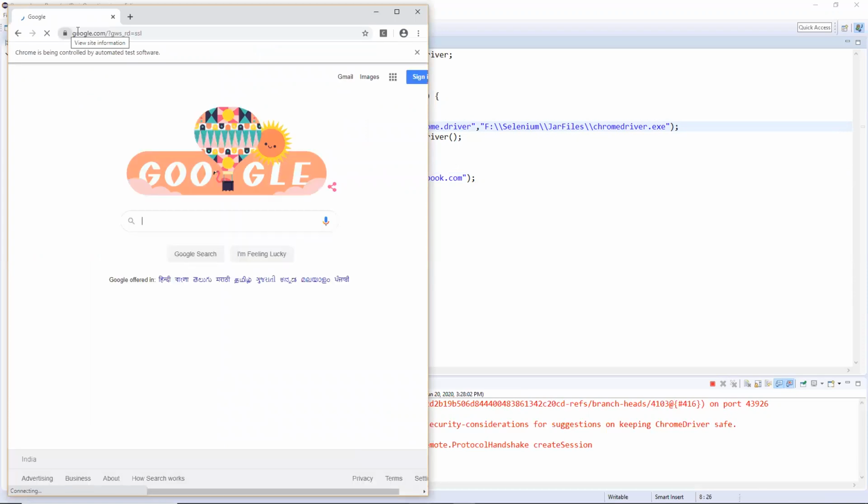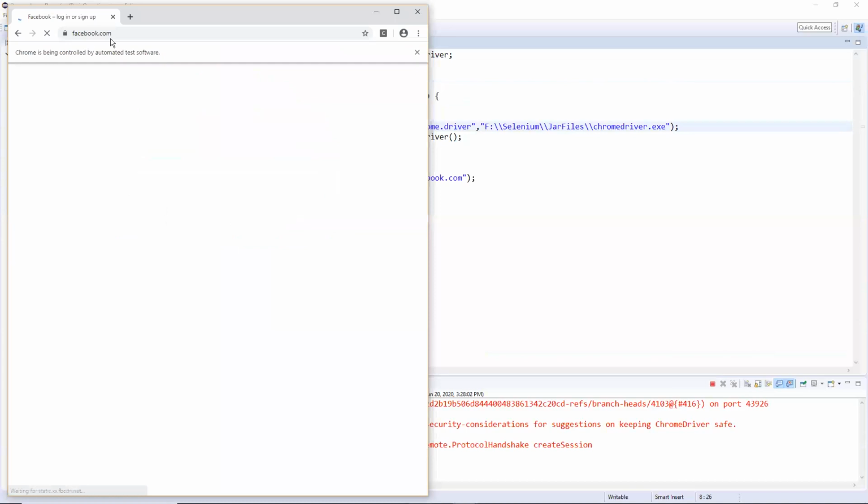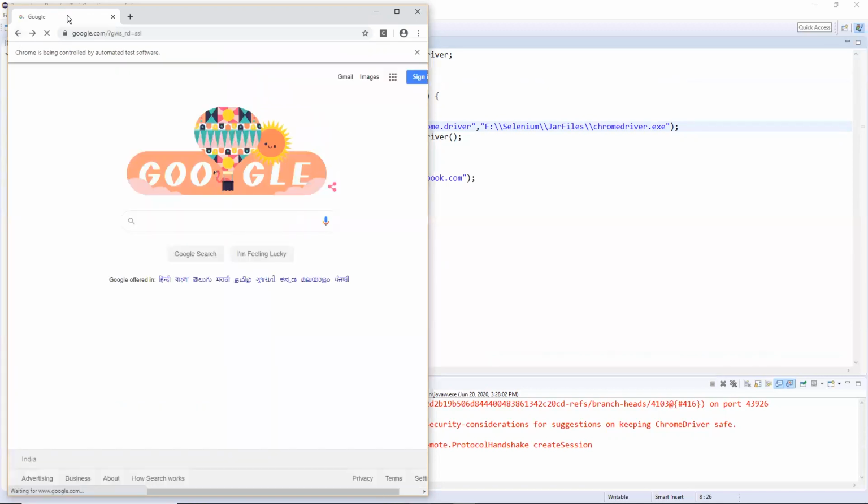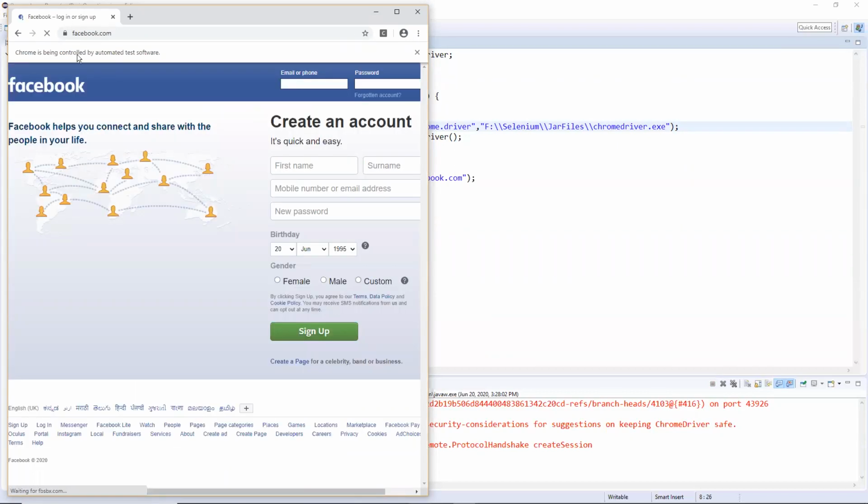You can see the Google page is opened. Now it is going to Facebook page, right? So both the functions are working. Now what we'll do after going to Facebook page, we'll click on back. So then it will come to Google. Then again we'll click on forward. It should come to Facebook, right? Then we'll refresh the page. Okay, let's do this. I'll close this one.